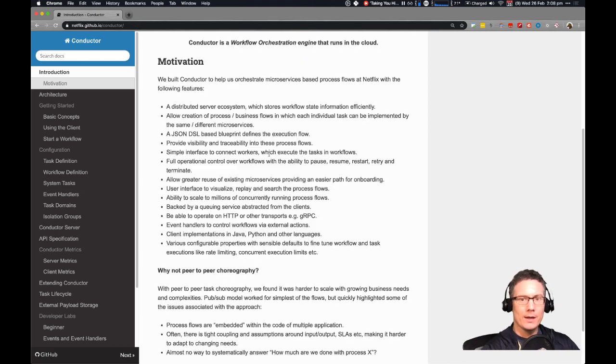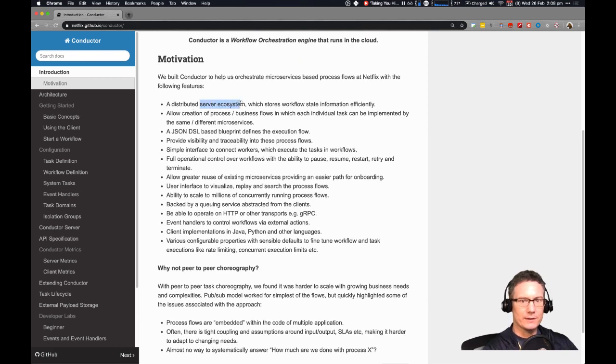Okay. Following features: distributed server ecosystem, workflow state information stored efficiently, creation process, each individual task implemented by same or different, JSON-based DSL. Okay, last time I looked at it, I think it was YAML. Maybe I got that wrong.